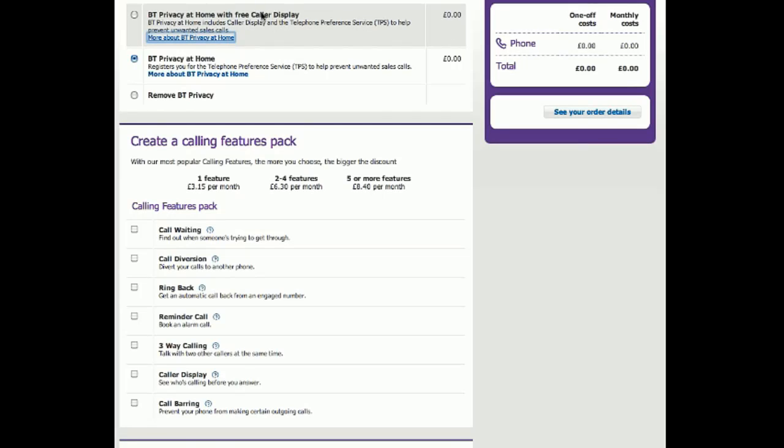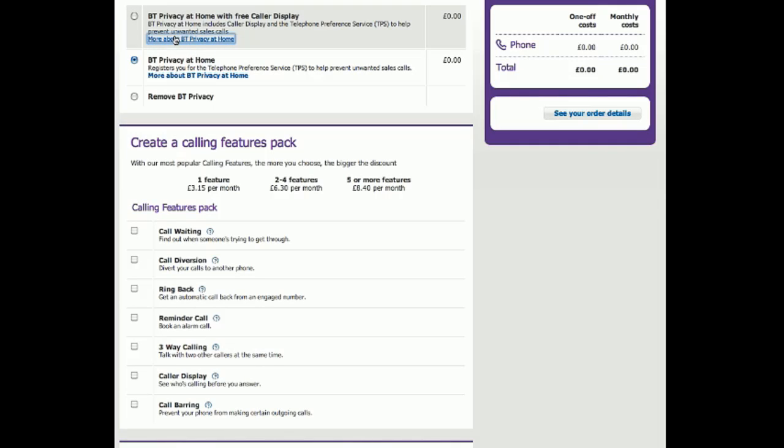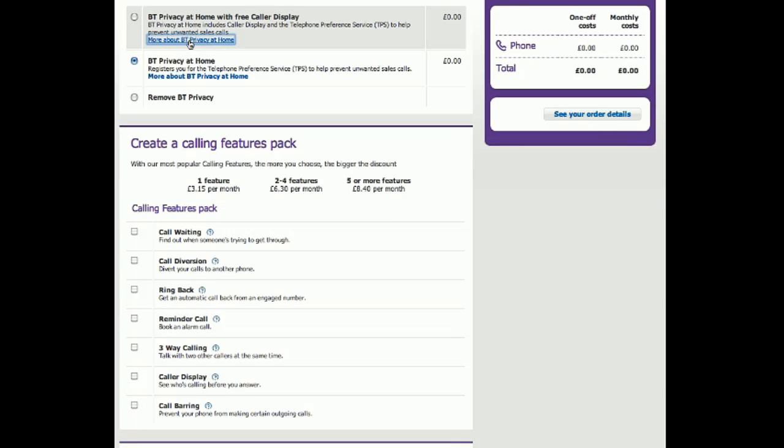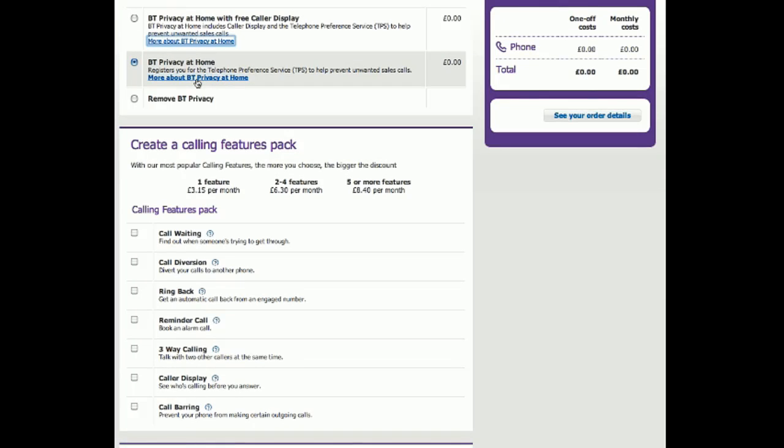As far as I'm concerned, it's very difficult for the customer to assert that free caller display is going to cost you something from the information that they are presenting you with here. You might say that clicking on this link does inform you, but clicking on this link would only be something that is apparent to do if they also had on here more about BT Privacy at Home and free caller display. Now you might think, well, surely this link says the same information, so whichever one you click on, it will tell you about this free caller display charge if you don't make 2 calls.